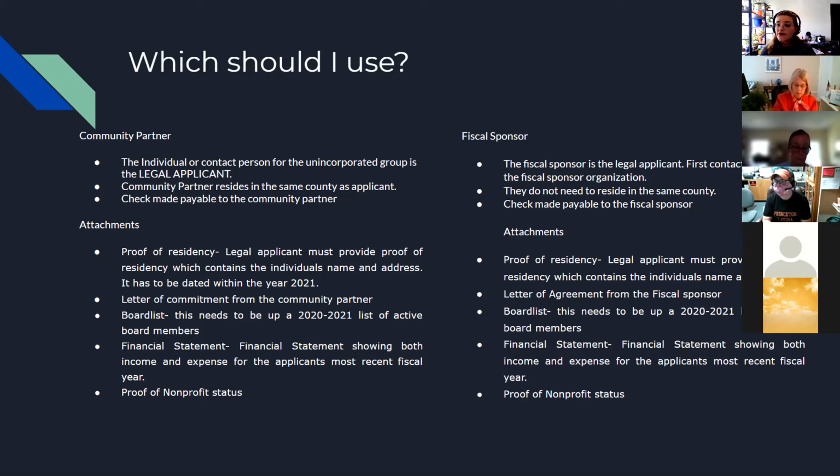If I am doing the fiscal sponsor branch, the fiscal sponsor would be the legal applicant. So going back to the example, if I was working with the Mount Morris Library, Kelly would be the applicant on the application. And the first contact would be that person. They do not need to reside in the same county because they are in the other county. They are covering the fiscal sponsor status. And the check would be made to them, and then they would cut it to me, or whatever relationship we established.